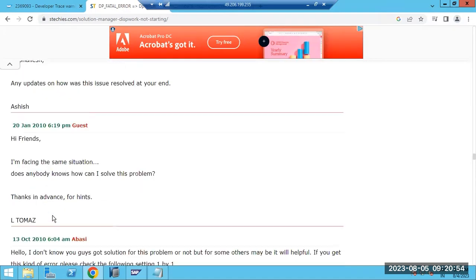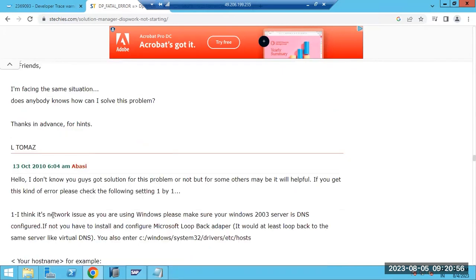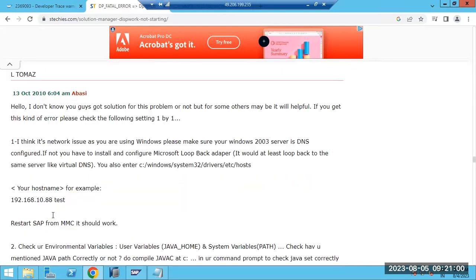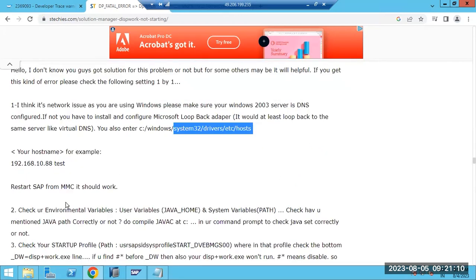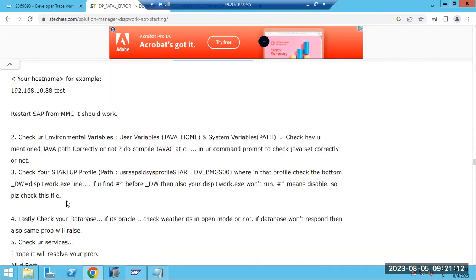Yes. Kernel question. I don't know why the problem, but I think it's a network issue. You are using Windows. Make sure DNS is configured. That is fine. The etc drivers we also checked. Our host name is correct. Right. Restart the SAP, it should work.